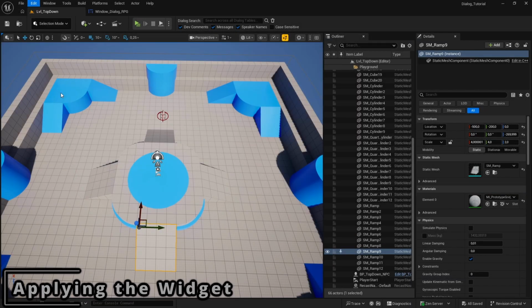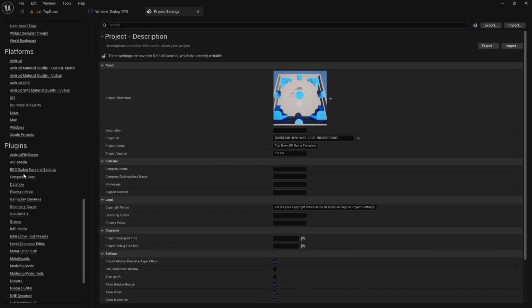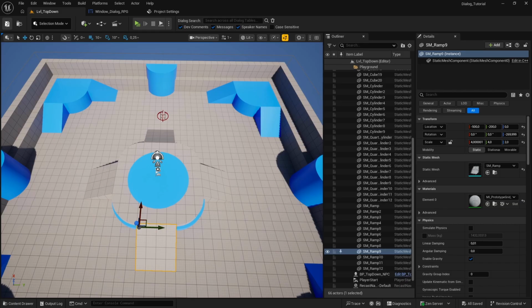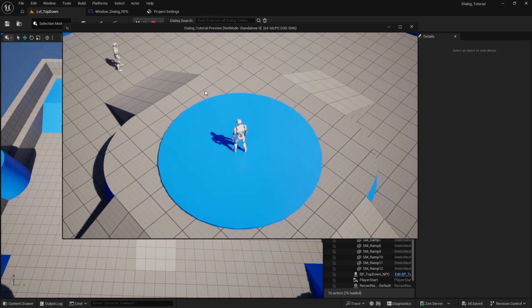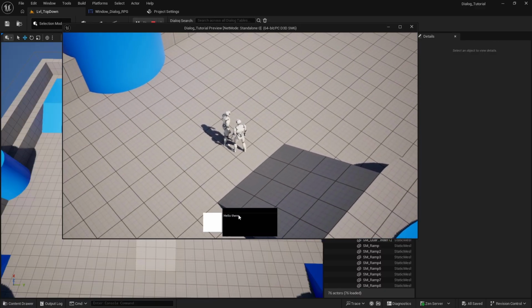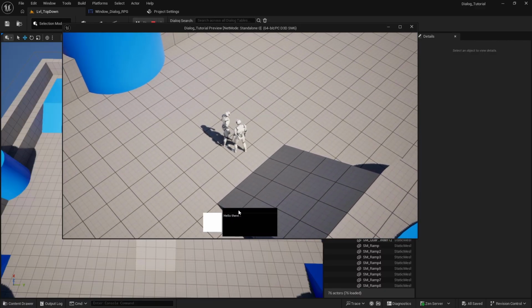To show this, we go into project settings, BDC Dialog Backend settings, and here the front dialog we change to the RPG. If we now hit play and move to our NPC, our dialog window is used here with the hi there text. We have no speaker name set in the dialog, so it's not shown.